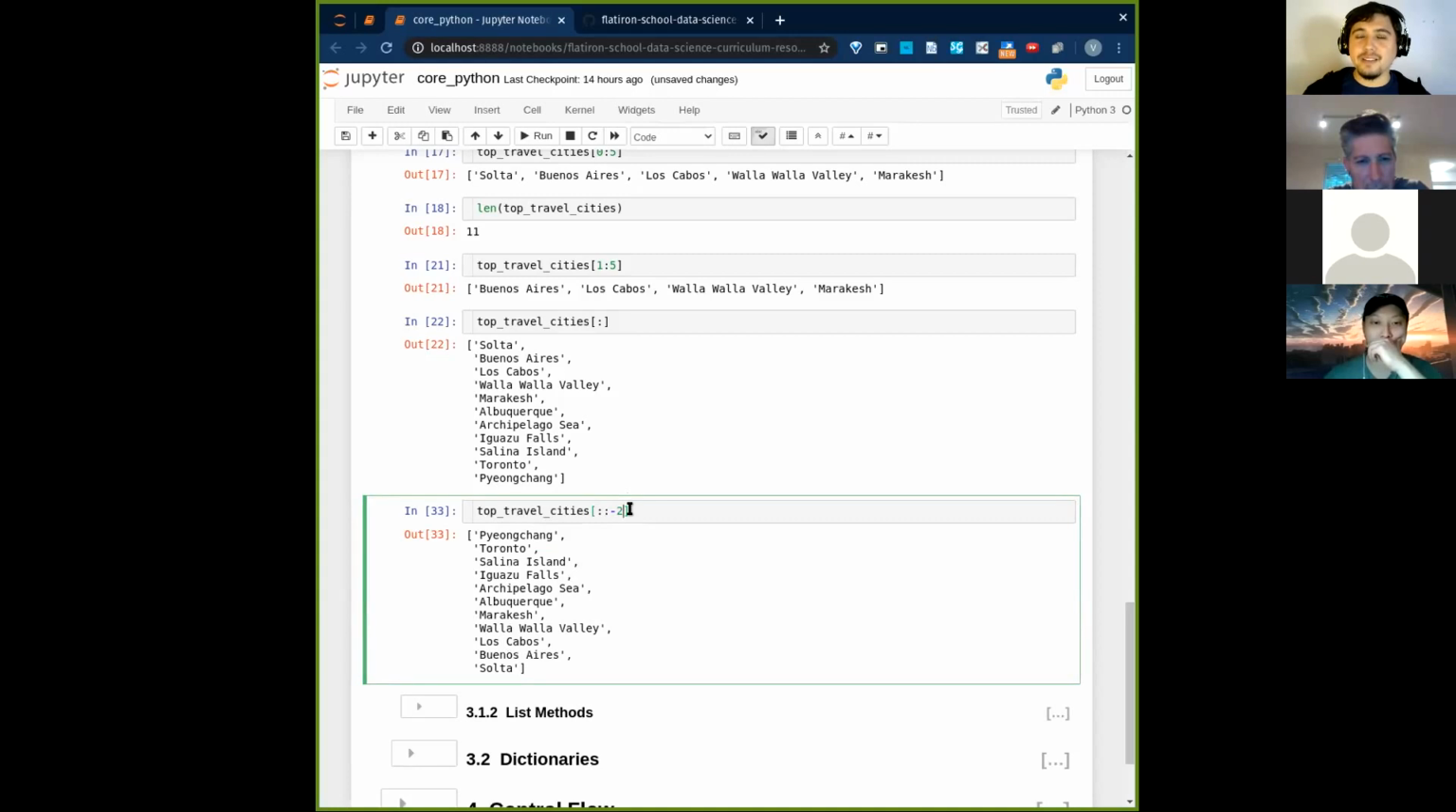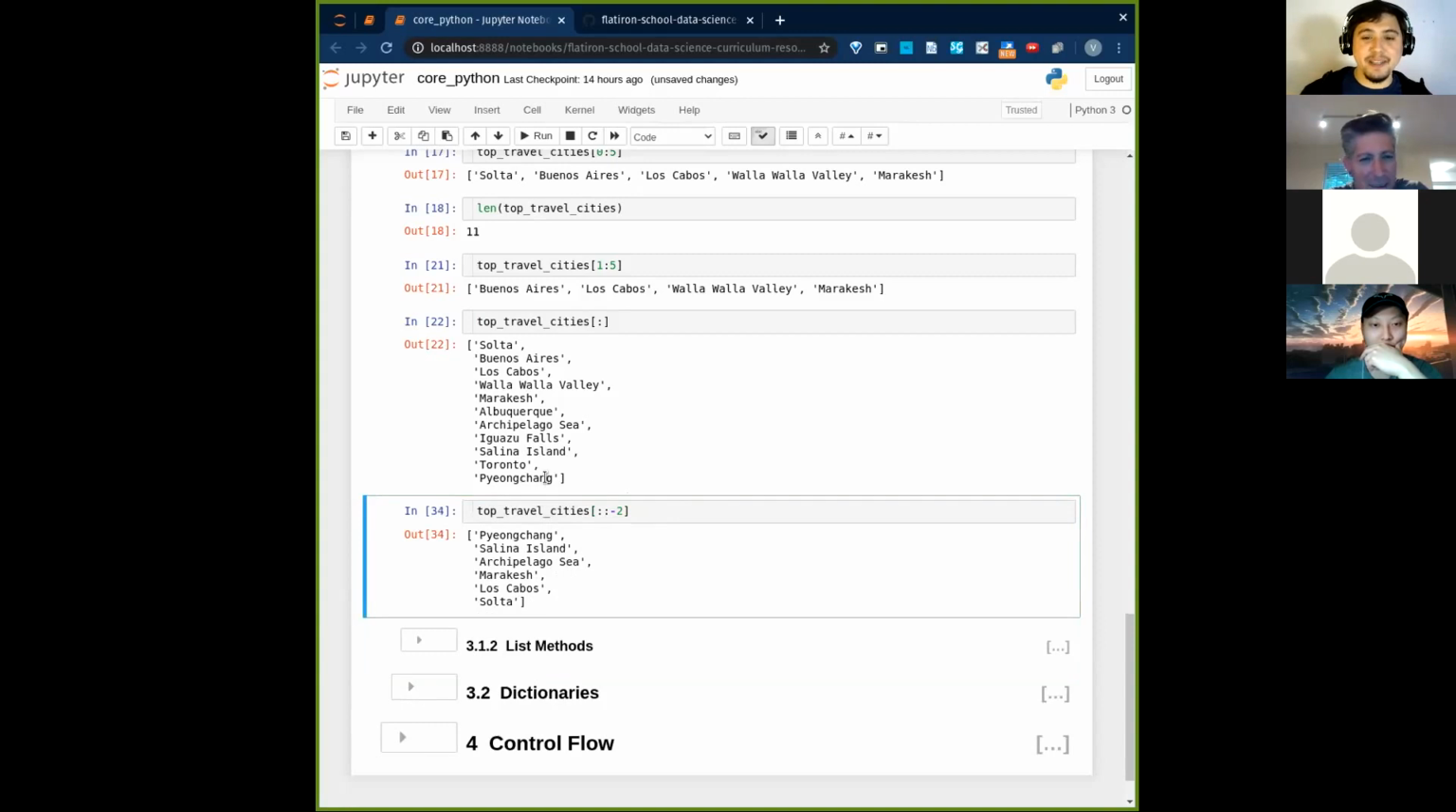This is when your brain starts. Honestly, this is one that I would have to check myself just to make sure I got it right. I think it's going to start from the Toronto. Yeah, they start from Toronto and then go every other one. So going backwards, Toronto, Iguazu, Albuquerque. Yeah, so it actually starts from PHA. So it's kind of confusing, right? Because like, wait, what's going on?